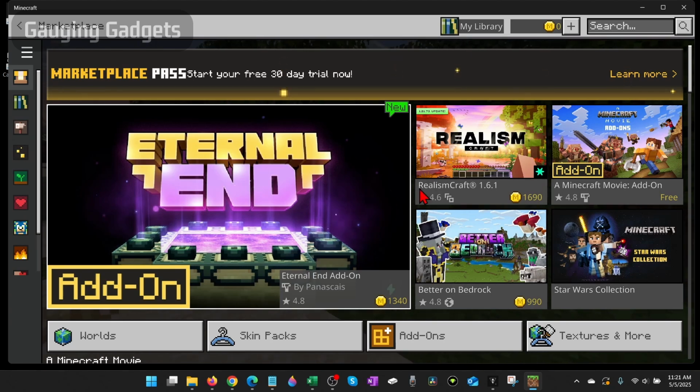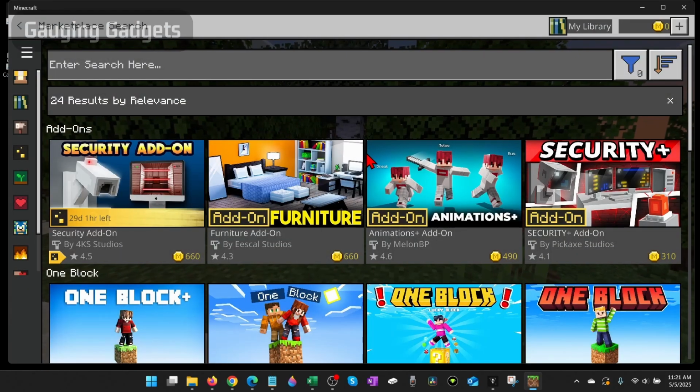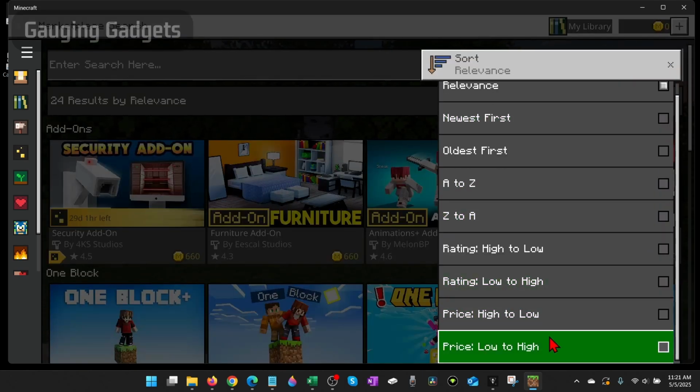So in order to find items that are free in the marketplace, all we need to do is open up the marketplace, then go to the top right, select the search icon. You don't need to type anything. Once you've gotten in the marketplace search, go on the top right and select the sort button right here, and then just scroll down and select price low to high.